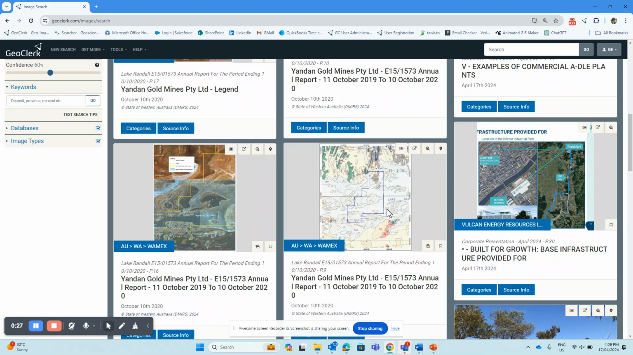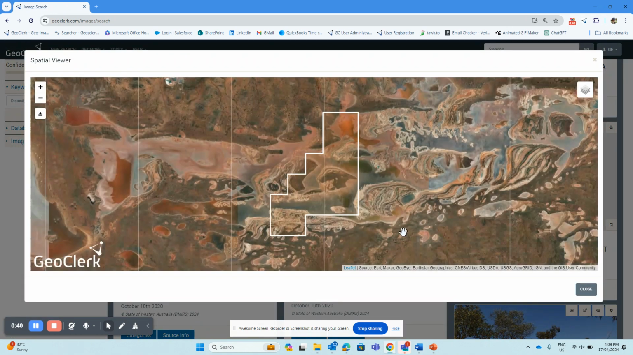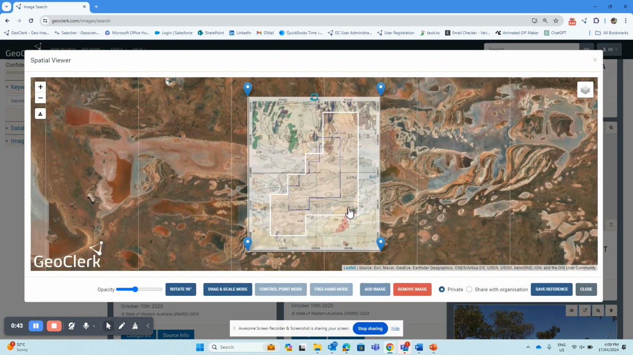Here in the middle is an image from a document from WAMEX that's just been ingested very recently, and the georeferencing tool is located in the bottom right hand corner using this little icon here. So if we click that, it'll locate the spatial data for the document, which is the white polygon in the background, and then has put the image on top of that map display.